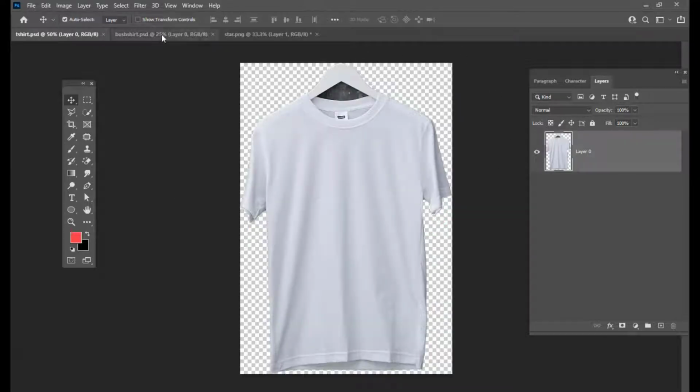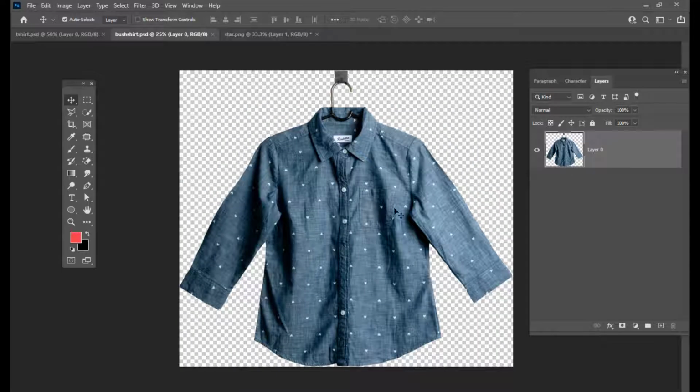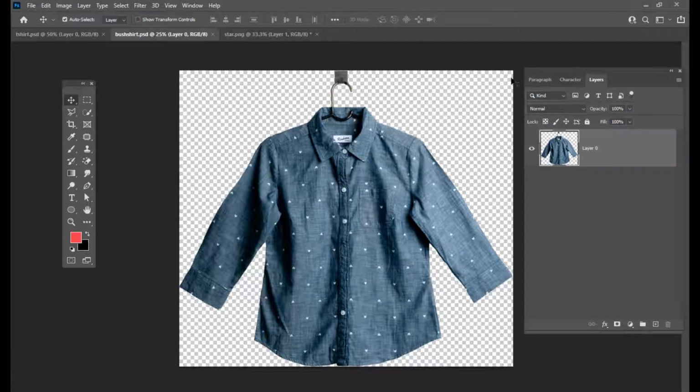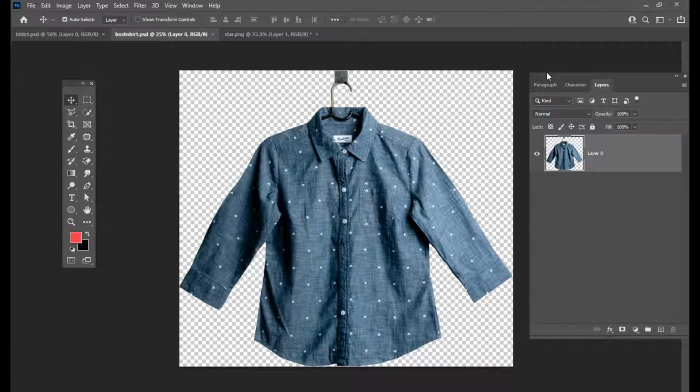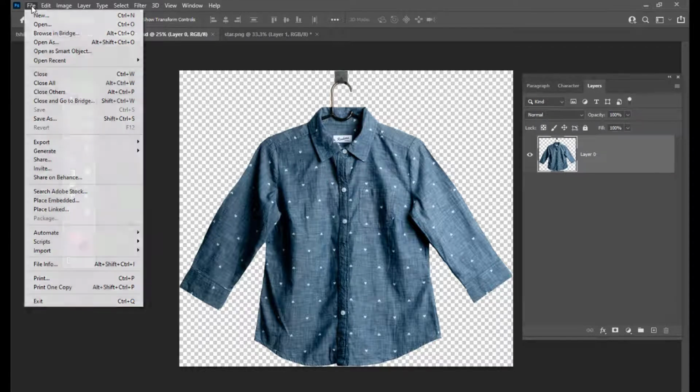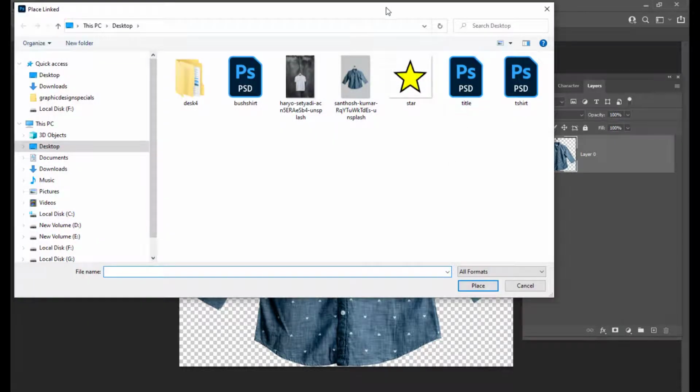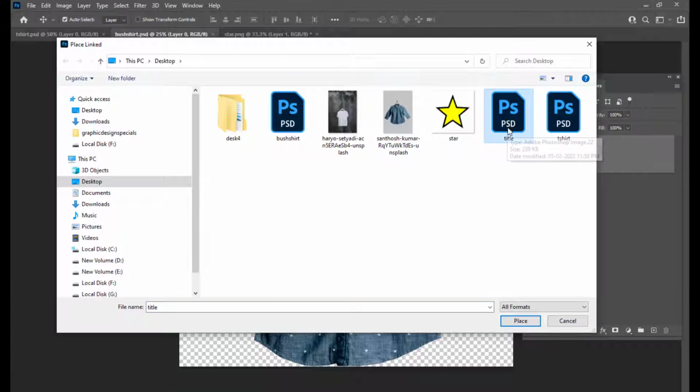So now the next thing we are supposed to do is, we will get that text and we'll put it on this t-shirt and also on this bush shirt. So we'll be seeing what is place linked. So how to do that? We'll first go to file and we will select place linked, and we will be opening the same text, the title that we have just now saved. So place linked, and we will just select the title and then we'll place it. But one thing is important here.